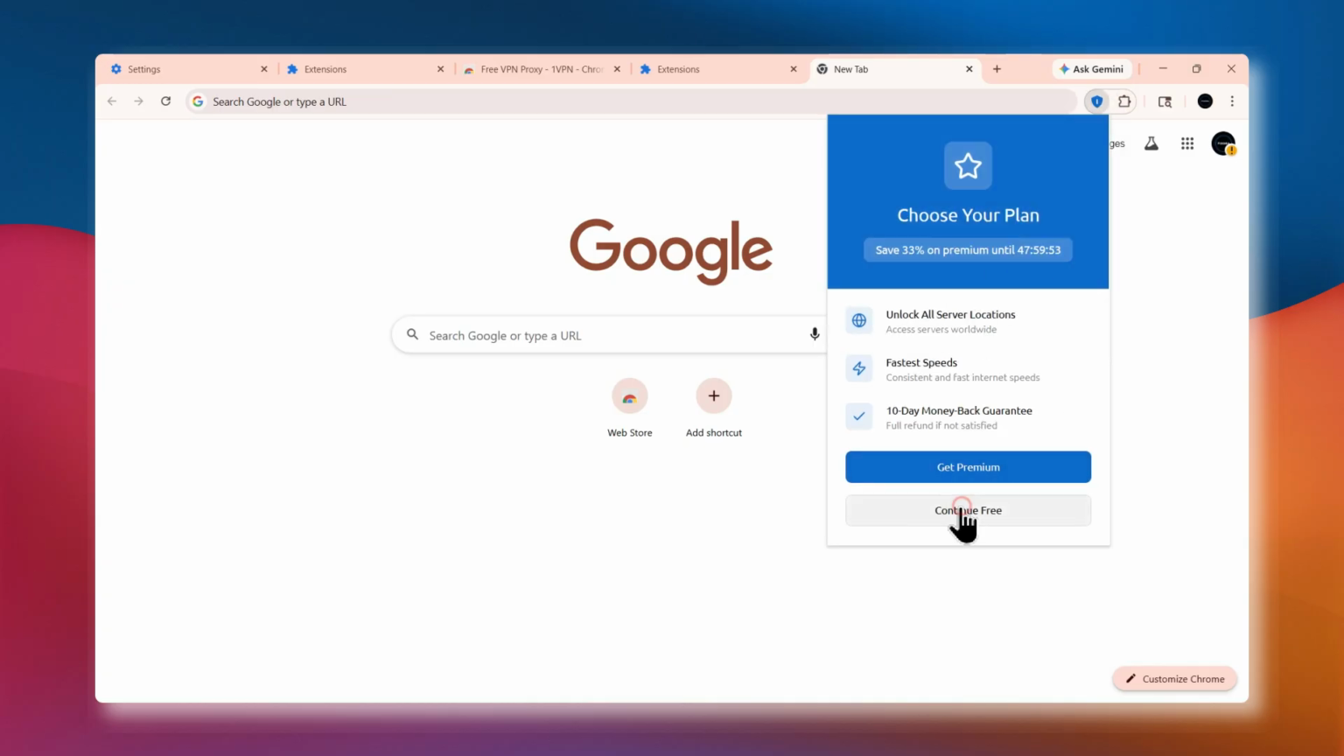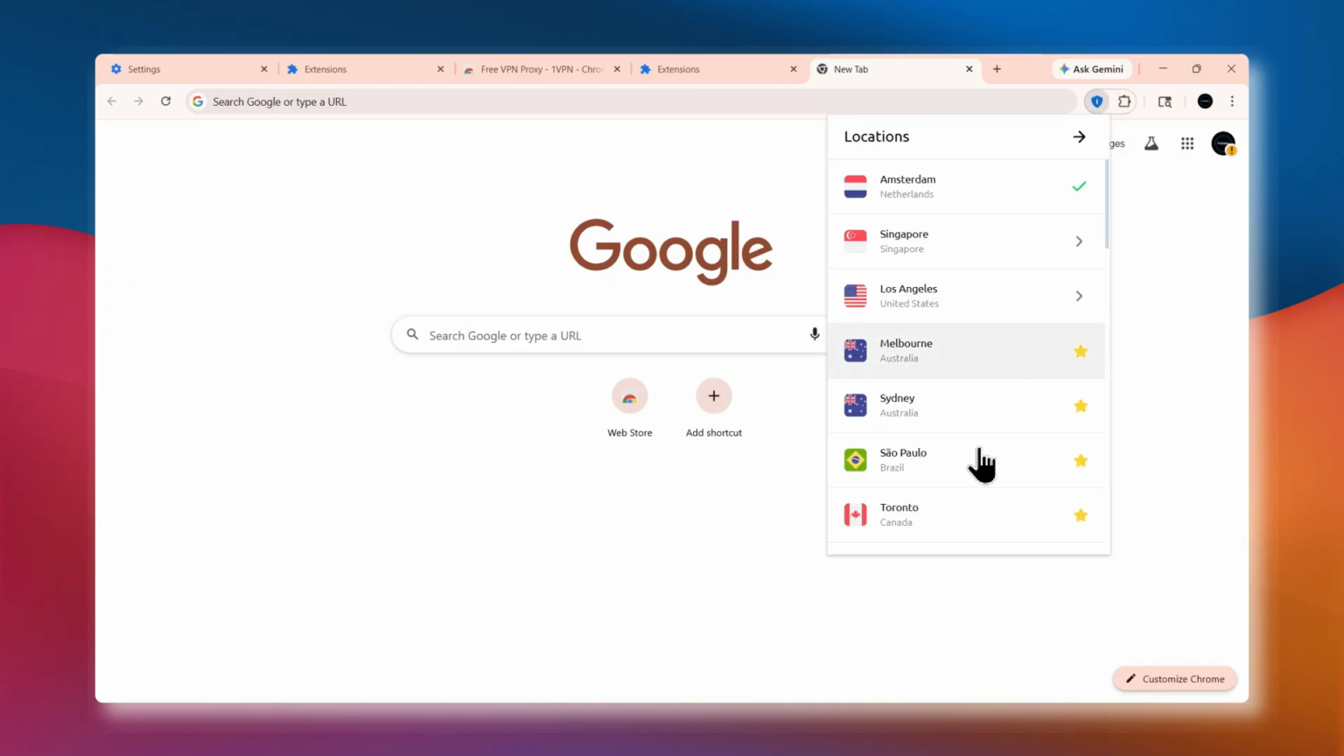By following these steps, you should be able to fix the access denied error and get back to browsing normally.